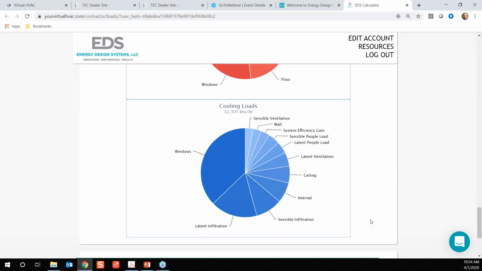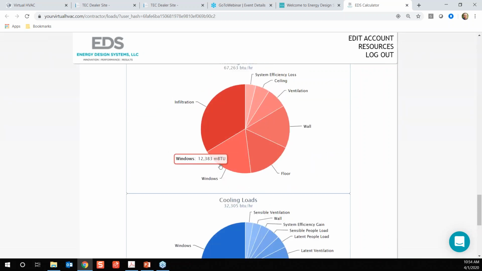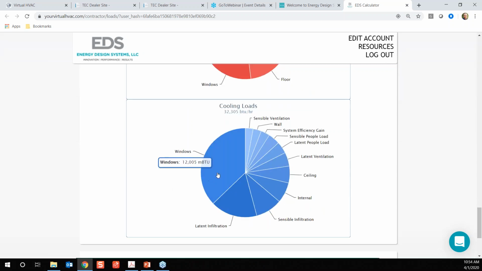On the cooling side, you can see that my load is dominated by the windows because I had a lot of glass. So that's part of the problem. Whereas on the heating side, windows are not as big of a deal because I'm only getting the thermal loss, not a solar factor. Whereas on the cooling side, I'm getting the thermal gain as well as the solar gain. So it's kind of a double penalty. It's bigger there. But you can see where those things break out into.